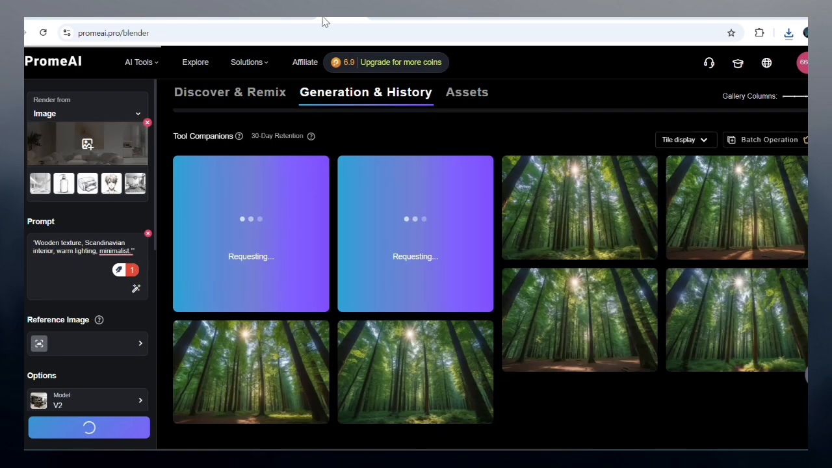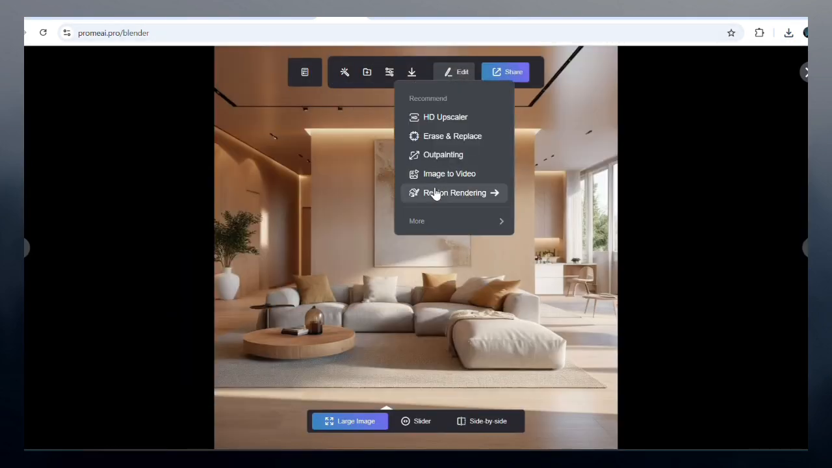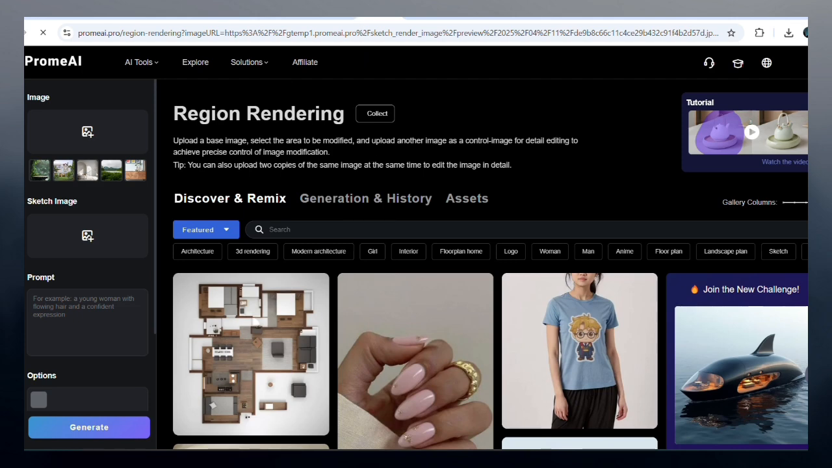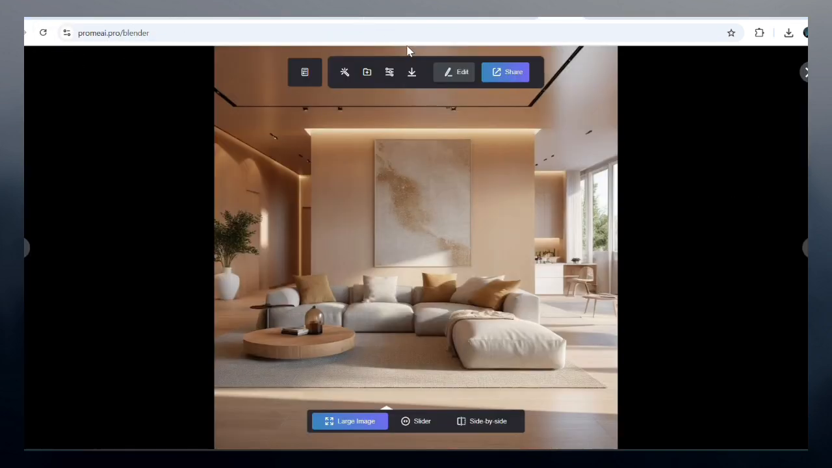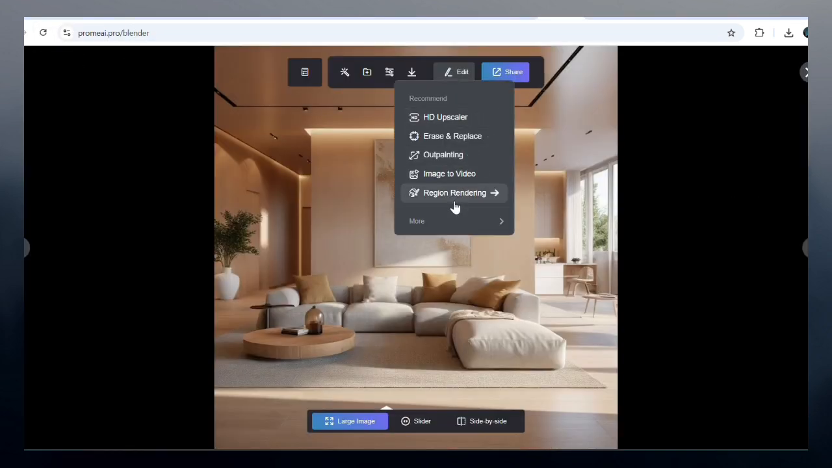Then adjust the render strength. Low keeps more of the sketch. High lets the AI be more creative. Then hit generate and wait for the transformation.